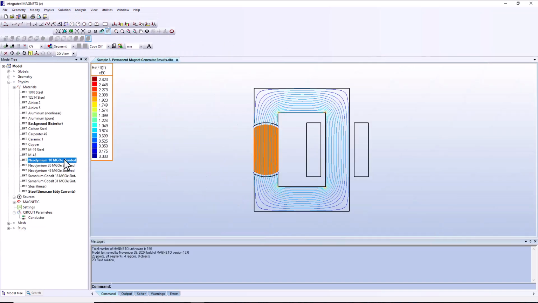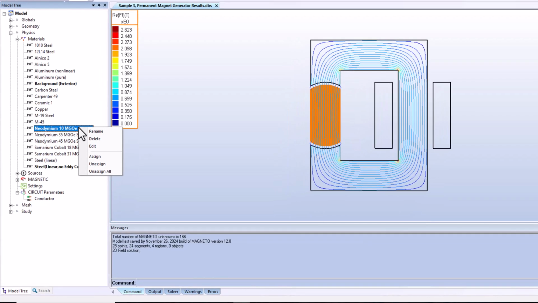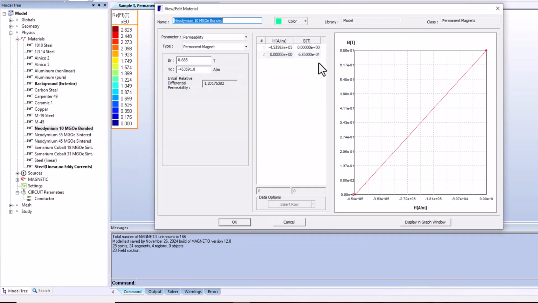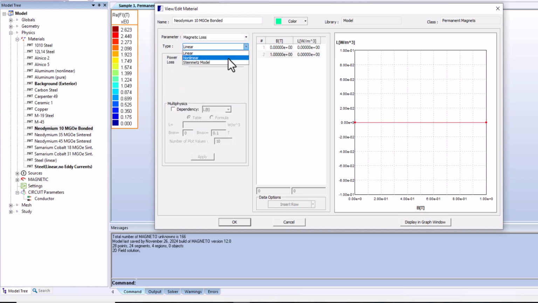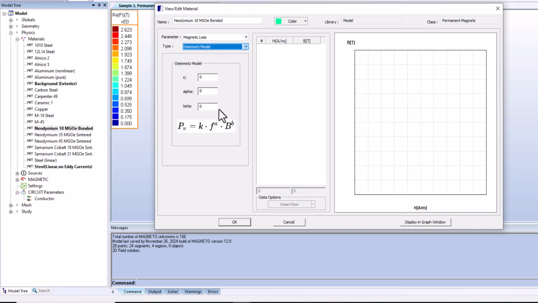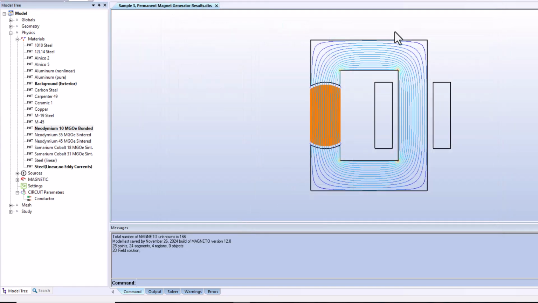Two-dimensional magnetic programs have a new parameter to calculate the total power loss per unit volume in magnetic materials when subjected to external sinusoidally varying magnetic flux. This can be calculated from the material table. You need to enter Steinmetz model parameters as you see here. Then, after solving the model, when you request magnetic power loss in the field results, you will see the results.